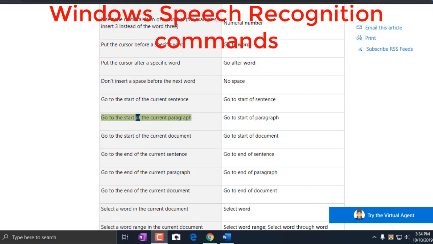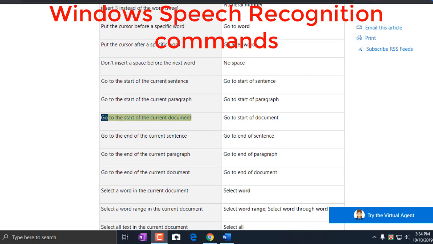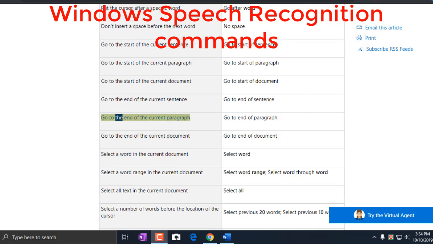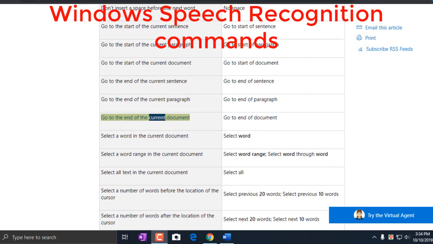Go to the start of the current paragraph: go to start of paragraph. Go to the start of the current document: go to start of document. Go to the end of the current sentence: go to end of sentence. Go to the end of the current paragraph: go to end of paragraph. Go to the end of the current document: go to end of document.